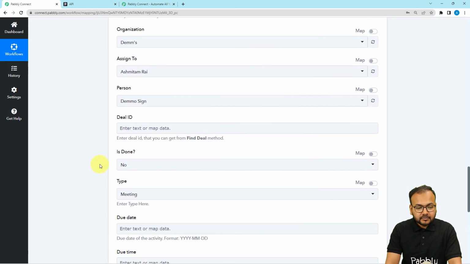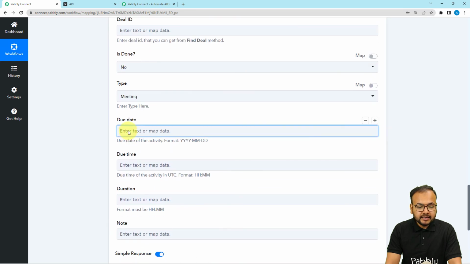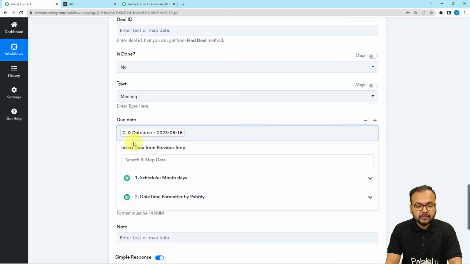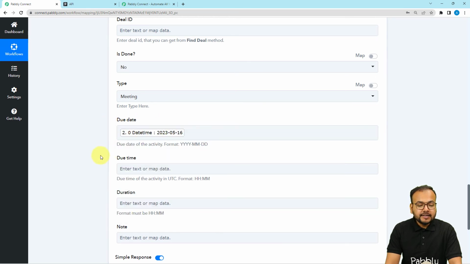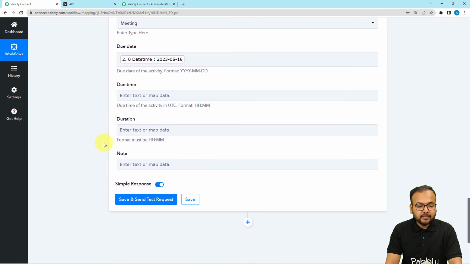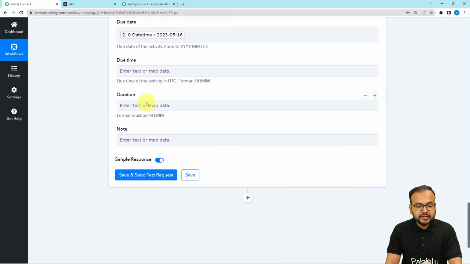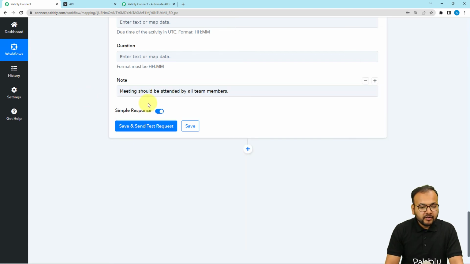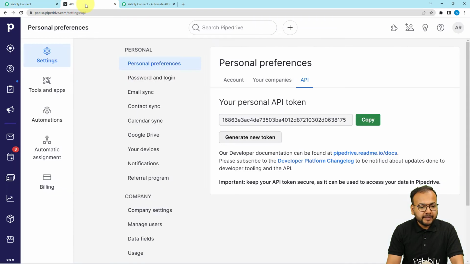Okay, now guys, when you click on any field, the previous steps will appear here in the drop down, and from the second step I am going to map this date time label here in this due date field. Similarly, you can fetch out due time and duration as well, and you can put these things here in this format. If you want to put a note here, so I have provided a note here also.